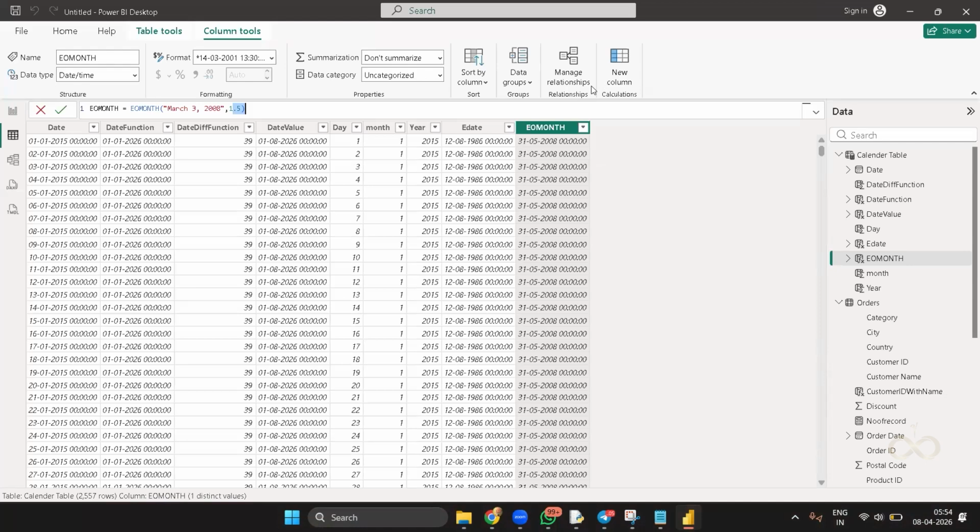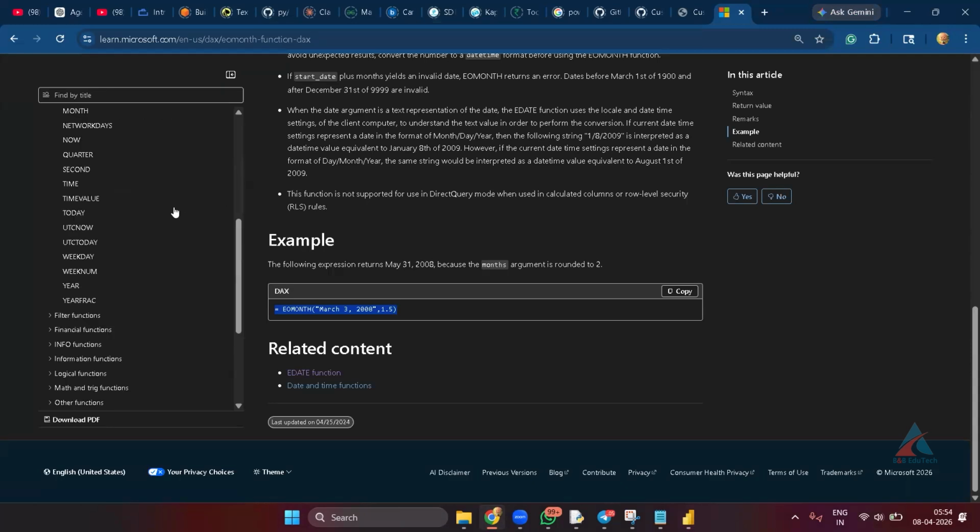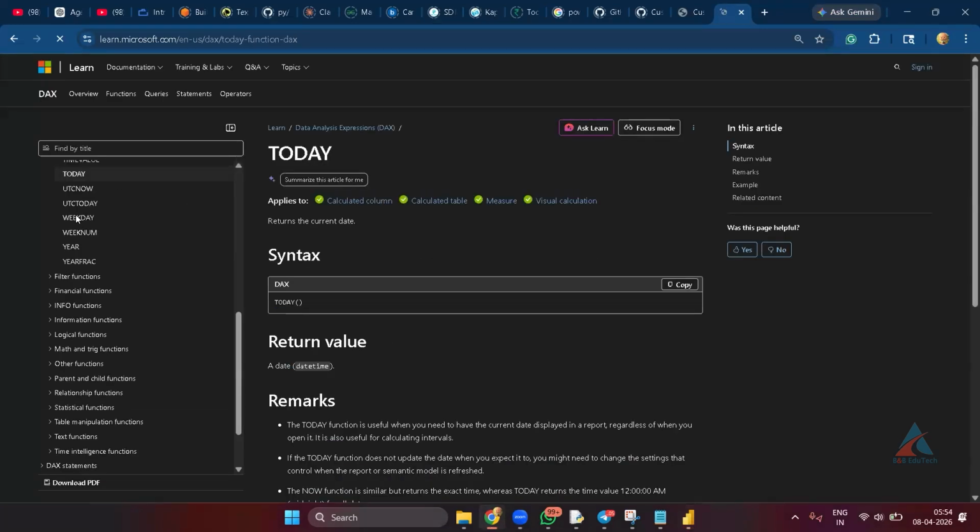Okay, now let's move to the next. Hour, minute, everyone knows that. You can calculate the quarter, the second, the time. Now, this one is very important, guys. That is called TODAY. TODAY is basically equivalent to GETDATE, guys. Like in SQL Server we use GETDATE, here we can use the TODAY function. So let's do it.